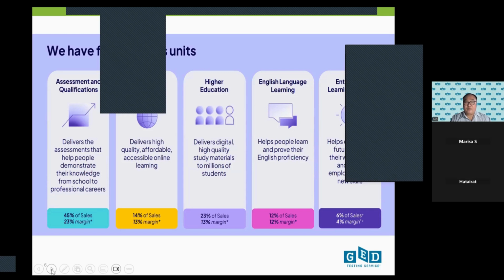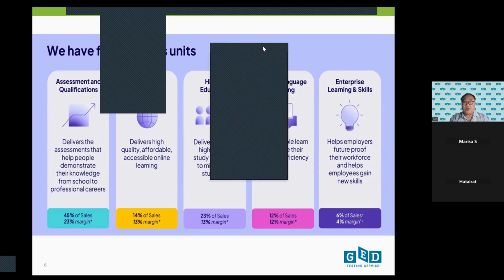We also have what we call English language learning, or ELL. Some of you might have encountered our titles before. This is helping the students to learn English. And the last one is called Enterprise Learning and Skills, or ELS in short. So this is where GED is sitting.